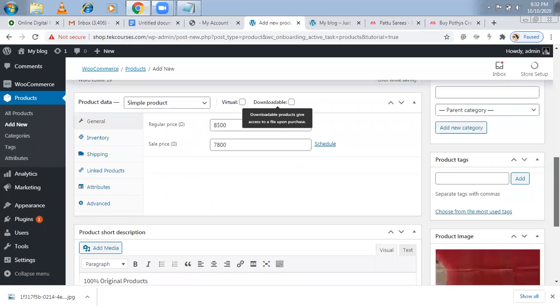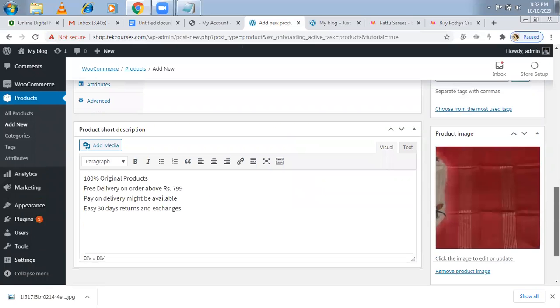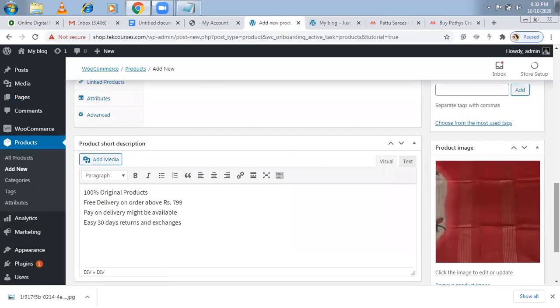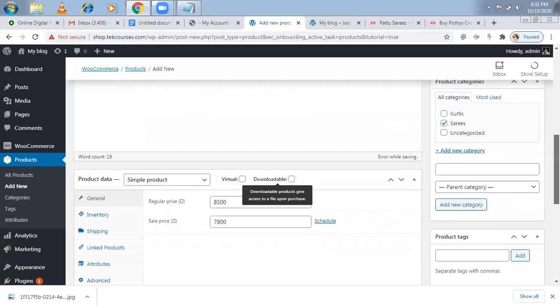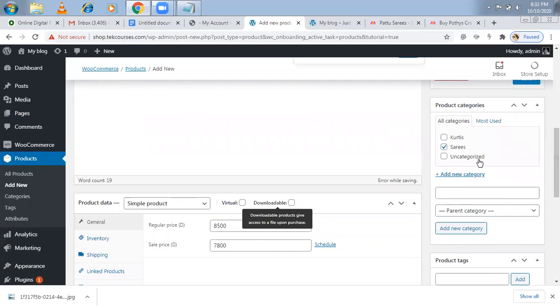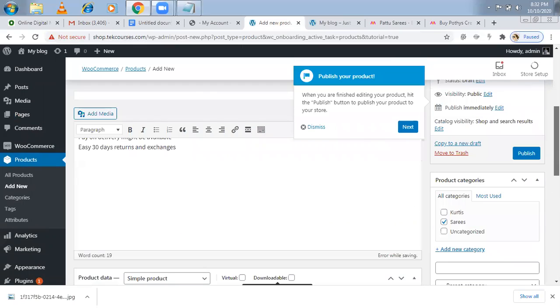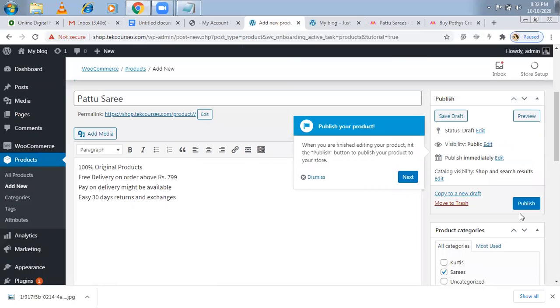Then description again. And after that, your product image or gallery of images, product tags, and which category it comes under. I recommend, first of all, decide how many categories you have, create them, then just select them. Then publish the products. Here I didn't explain the SEO. In the next videos, I'll be explaining that. If you are creating your website by seeing this video, make sure that you follow that video also. Publish.